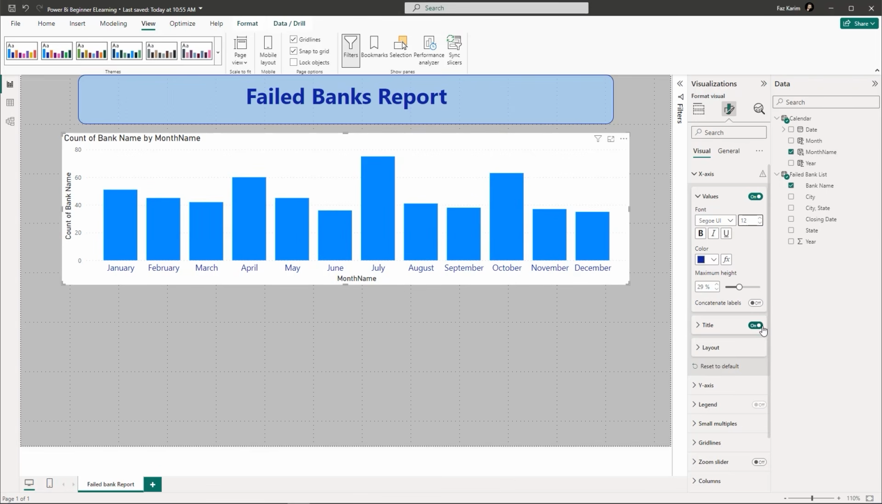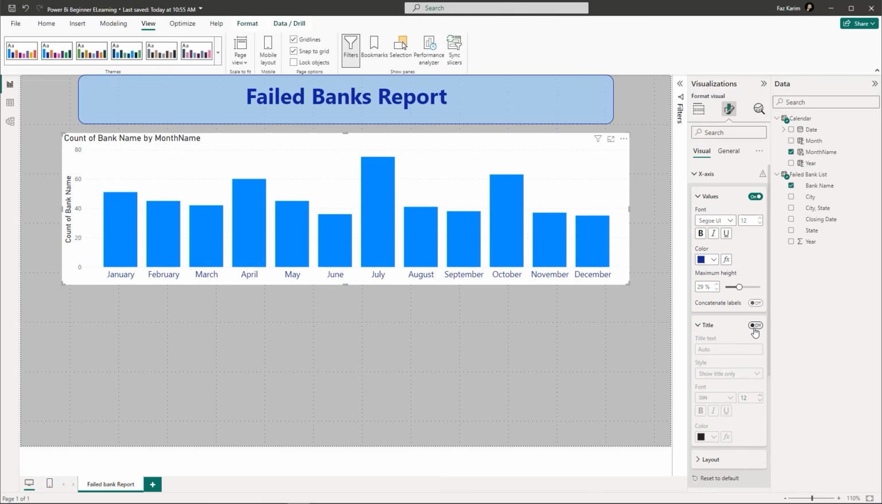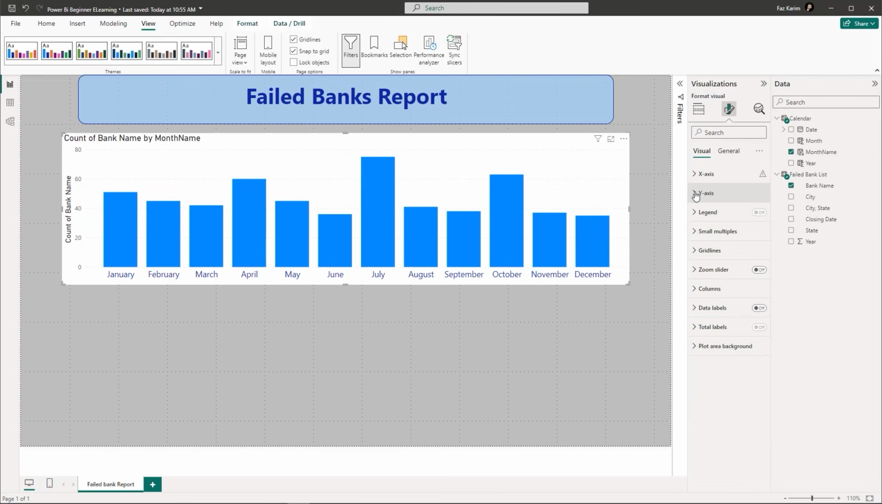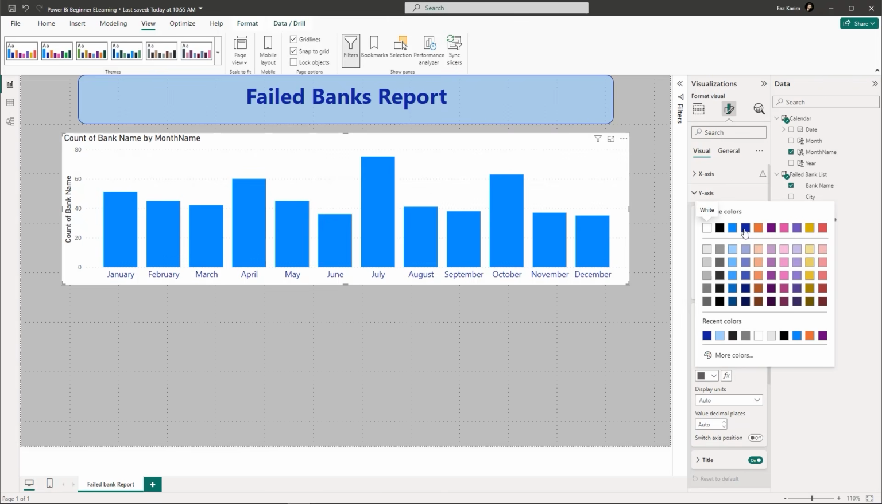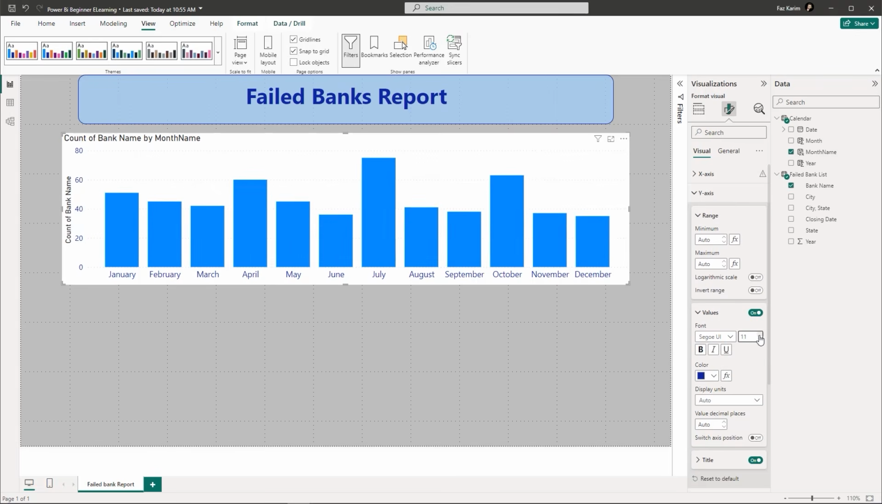I can choose whether or not I want a title for my x-axis, or turn it off. There's different layouts, the minimum category width for the x-axis, and altogether I can always reset these items if I need to. Same with the y-axis. I can control the values and how they're formatted, and increase the font sizes to them.